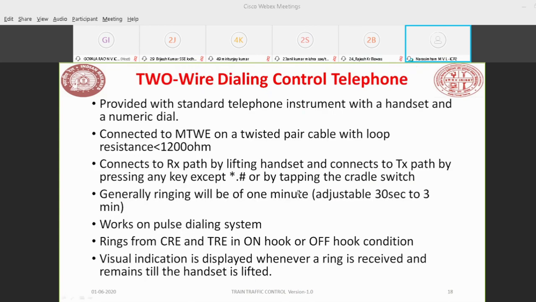Next, we are using two-wire dialing telephones. These telephones will be extended to way stations at distant places. Into these phones, you can connect directly to the control path by simply lifting the handset. Your RX path will be connected directly, but for connecting the trans path, you have to press any key except star or hash. These two buttons are nominated. Other than these two, you can press any button and connect it to your trans path.